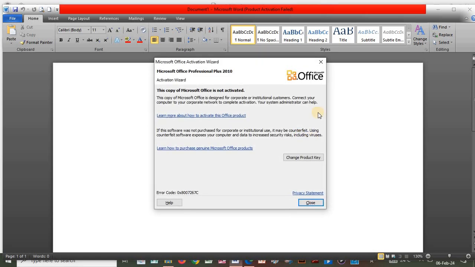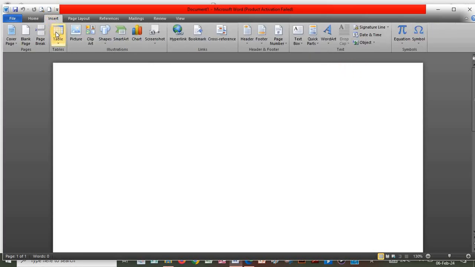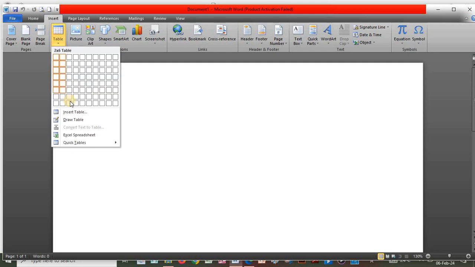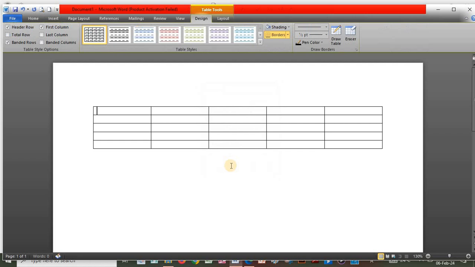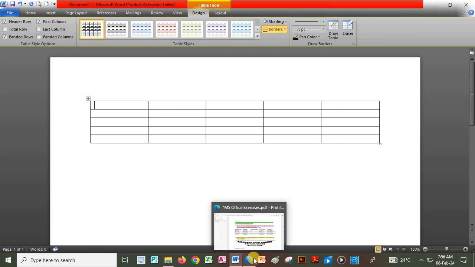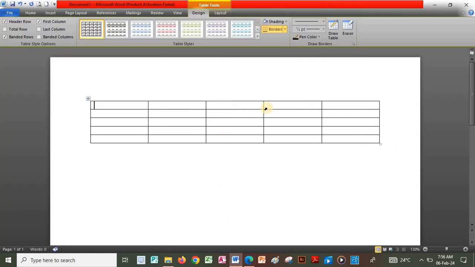After you open it, you simply click on insert, you click on table, then you choose insert table. The number of columns is 5 and the number of rows is 5 also, and you press OK. Then you can fill in the data which is provided in the information that we have. So we need to write all this. That is how you insert the table, then you fill in that data.